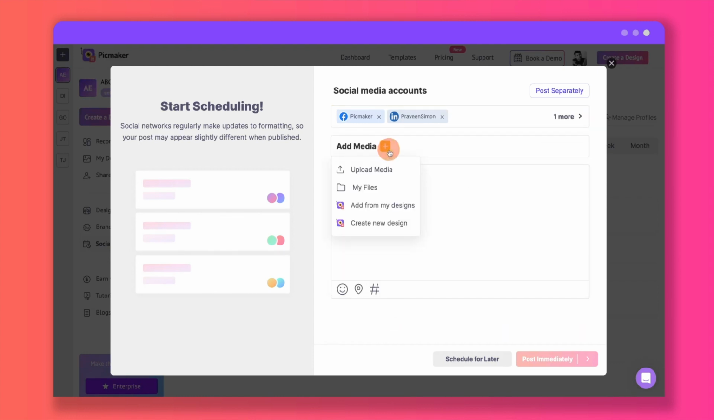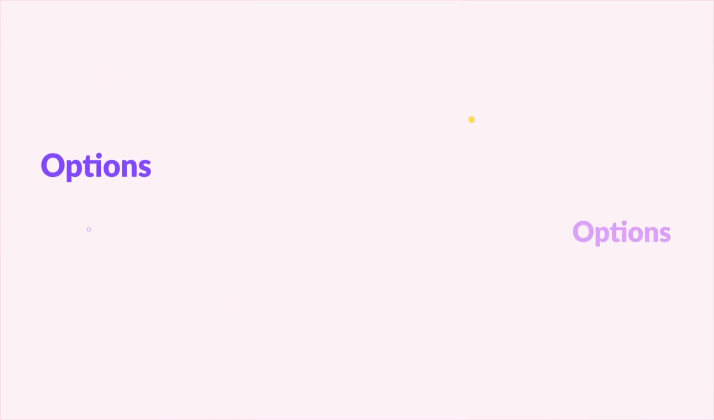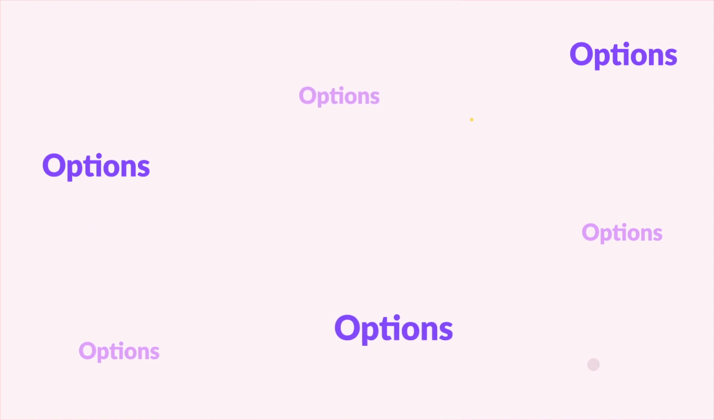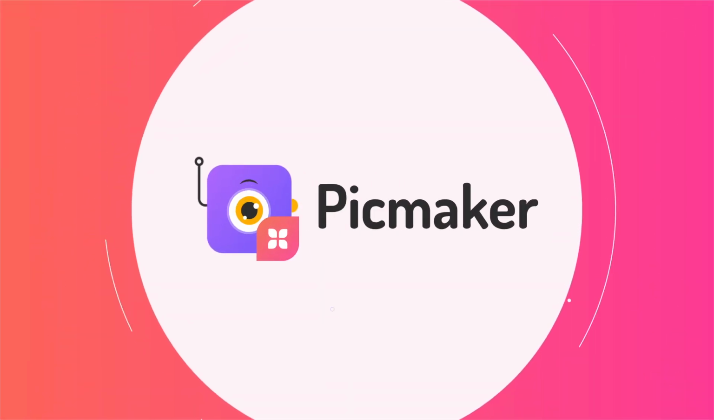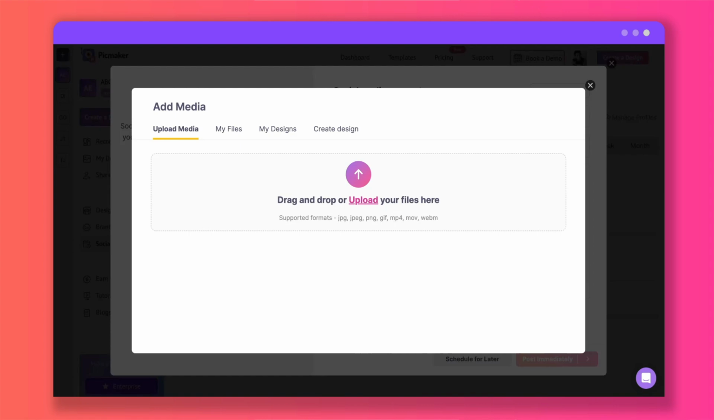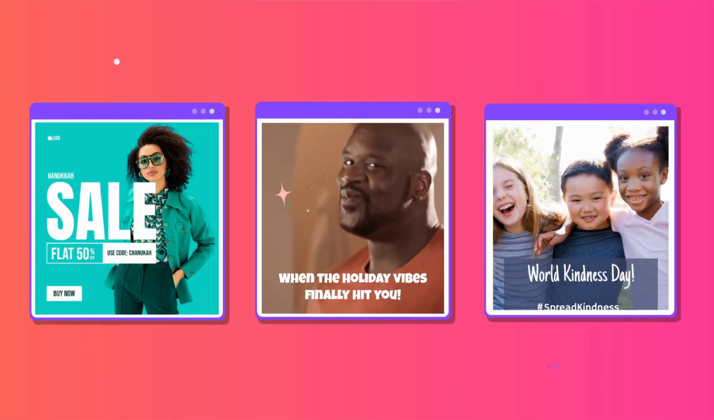Hit the Add Media button. You've got 4 options here. Yeah, we know. Options! Options everywhere! After all, it's your platform. You can upload your own media. It can be an image, GIF, or even a video.